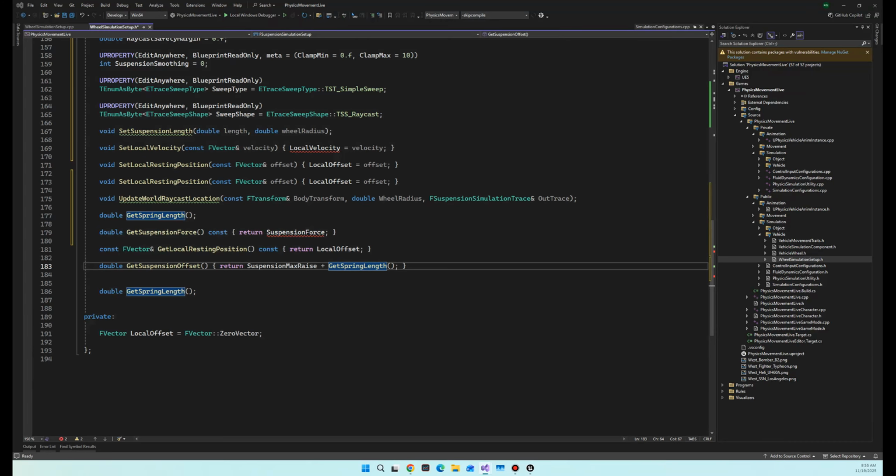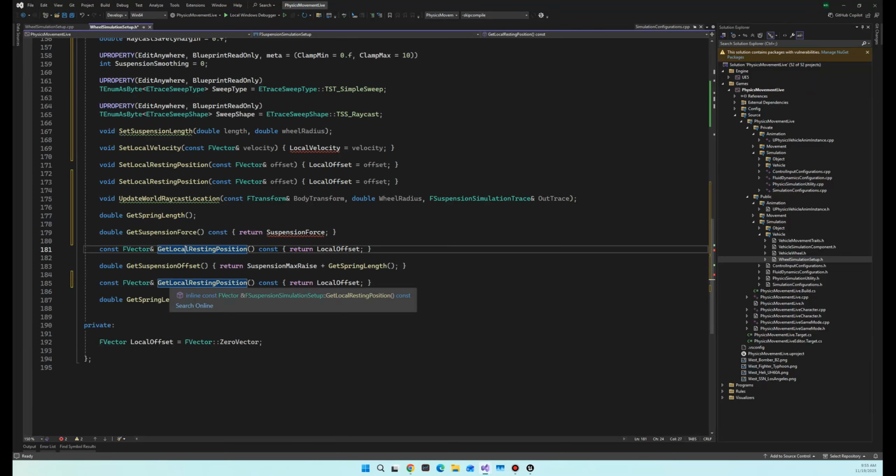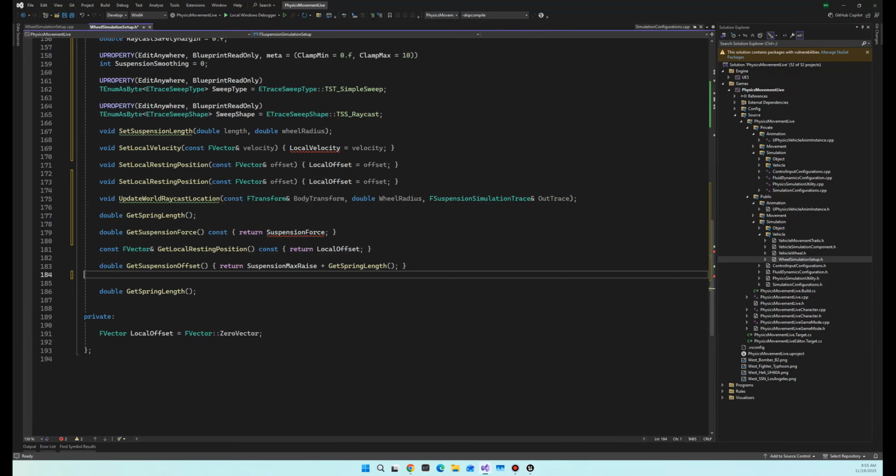That's the offset. Then I think the only thing we're really missing here is the resting position. We are setting the resting position, so this should allow us to get the local resting position. Actually, no, we're just duplicating that function. We already have it. My mistake. Don't need that.